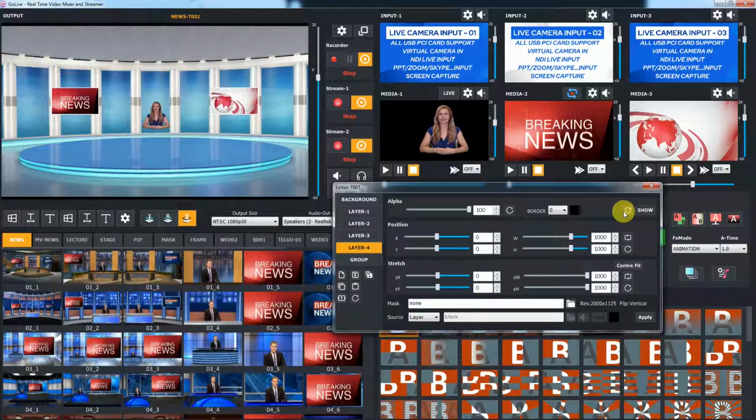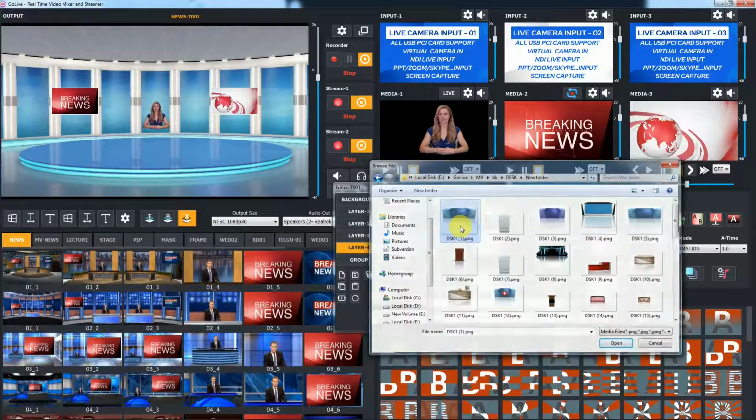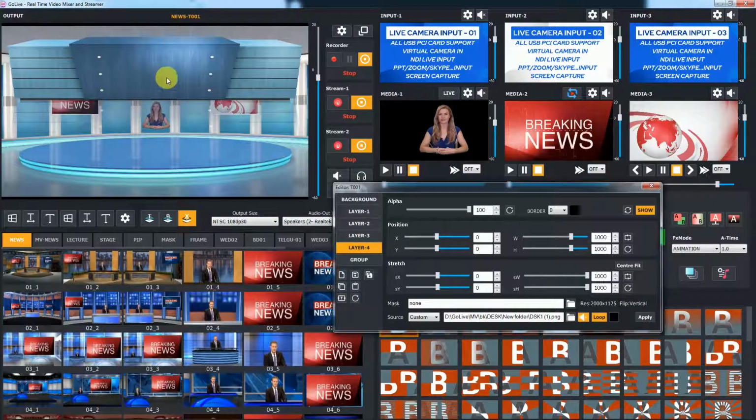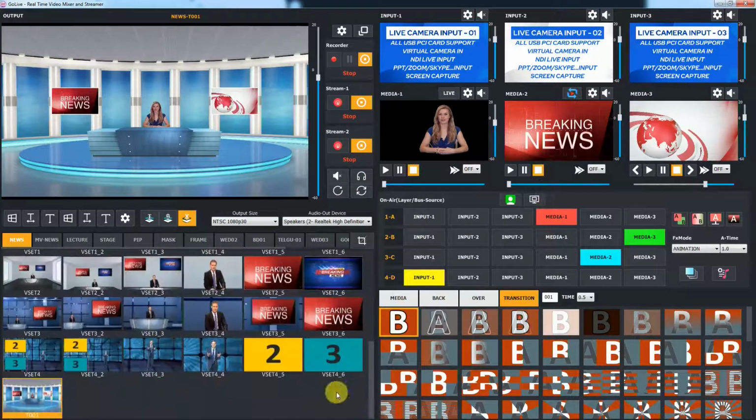Select layer 4, click on reset and show layer. Select the Custom Source option as we want to set an image or video source from a file. Browse the file and click on Apply to set changes in the layer. Set size and position as you want using the mouse or sliders. Our main set is ready, save it. You can see the new set is saved in the set gallery.